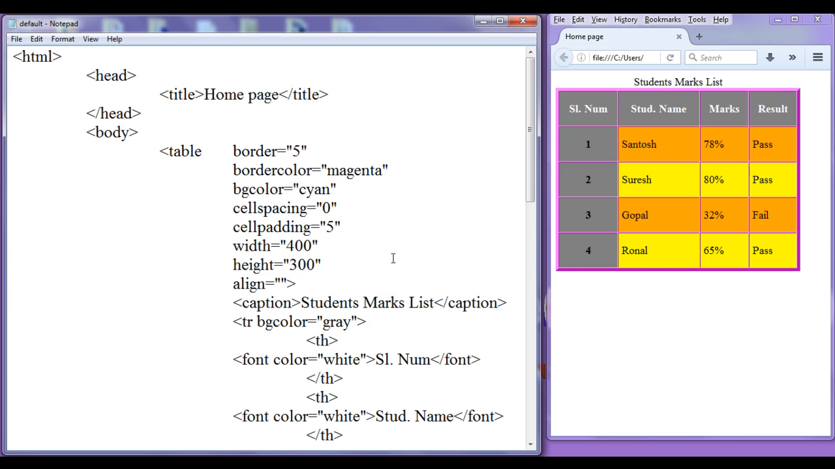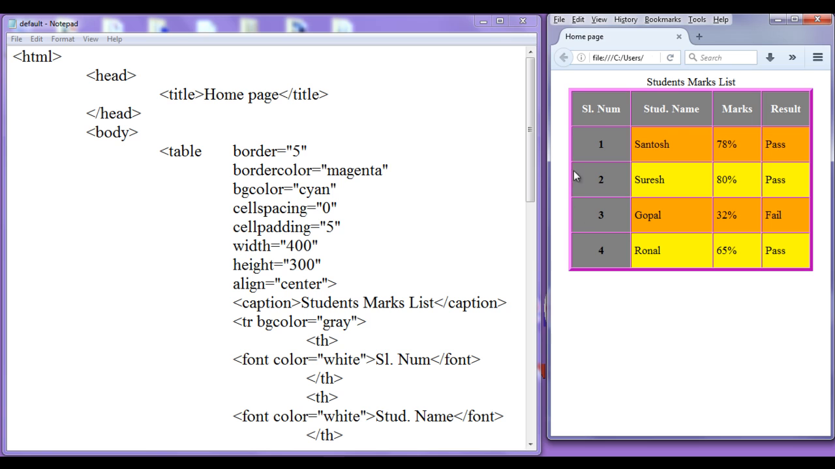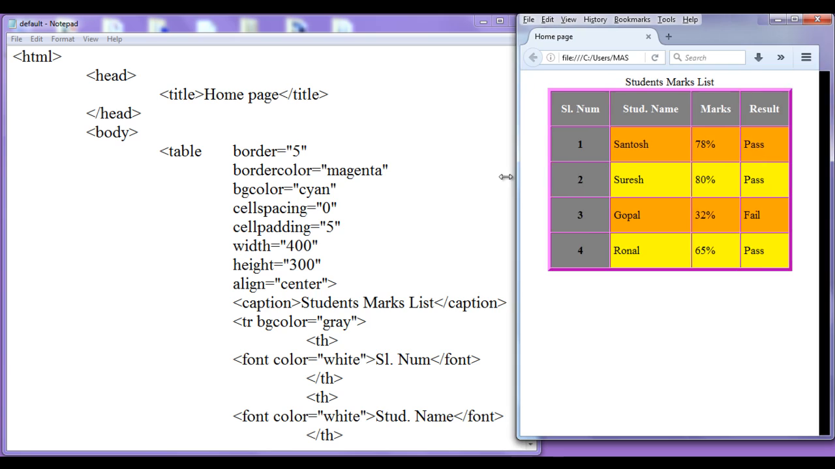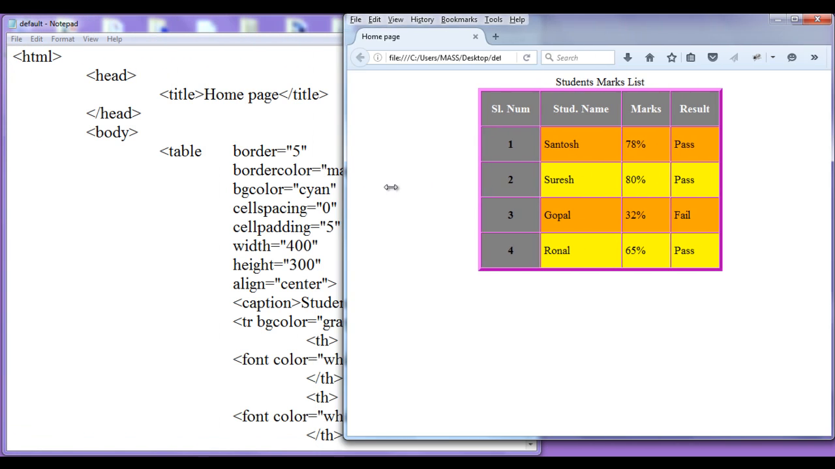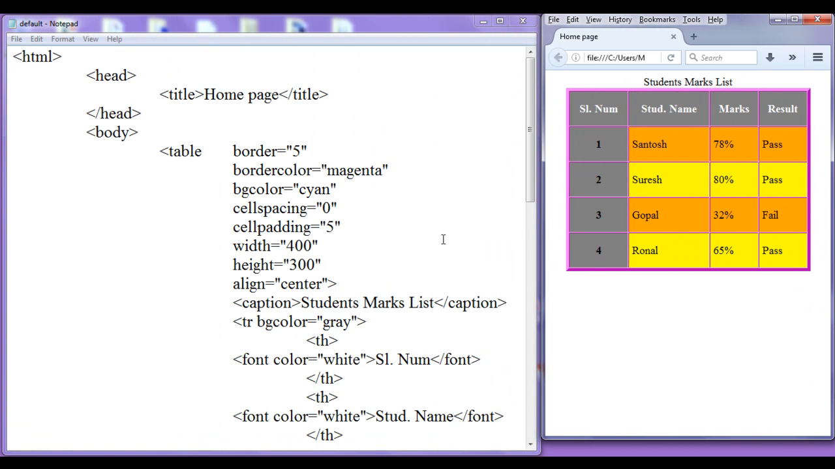I can give left, right, center. Left. If I say file, save, go to browser and refresh, you can see that the table is already aligned to the left. Let me give here center, file, save, go to browser, refresh. You can see that the table is aligned to the center of the browser window. If I increase the browser width, you can see that the table still stays at the center. So that is the work of align center.